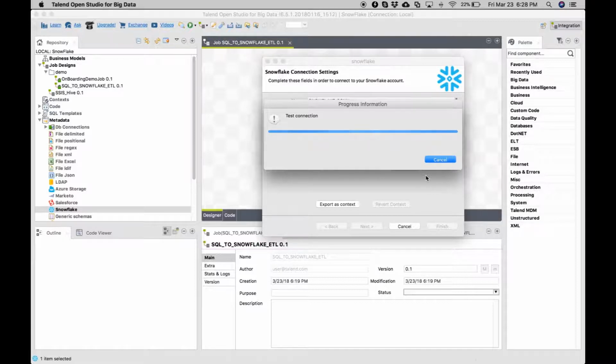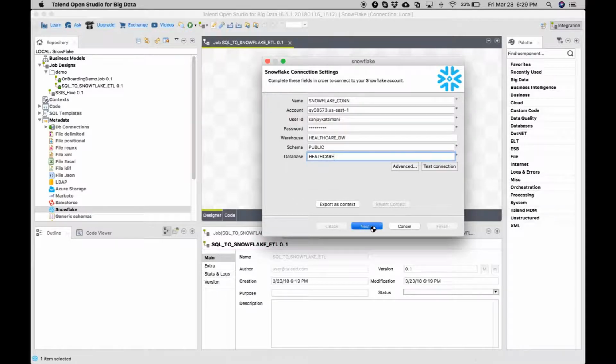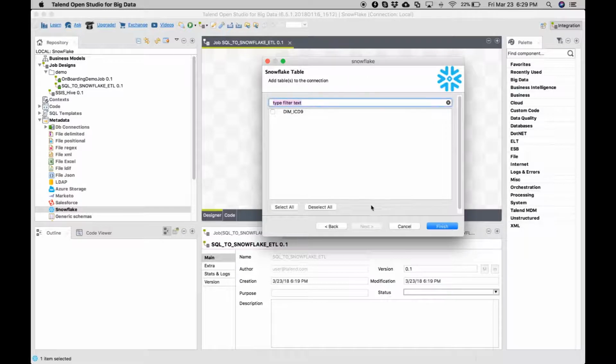I have set up multi-factor authentication on my Snowflake account, so it is asking me on my phone to confirm that it is indeed my request, and it did. The connection is successfully established. Now I go to next one more time, and then it shows me all the tables I have. So I just select this and say finish.